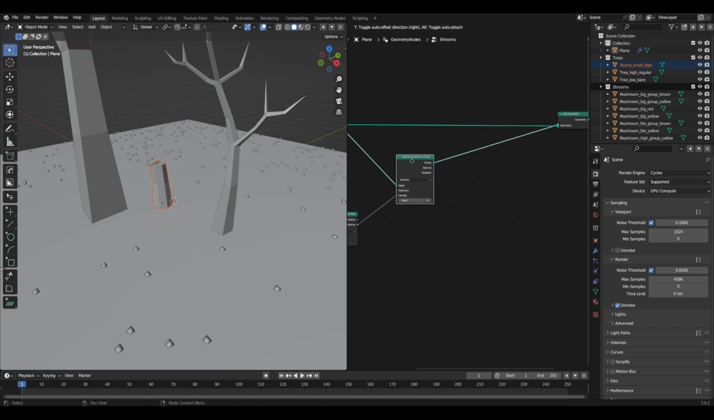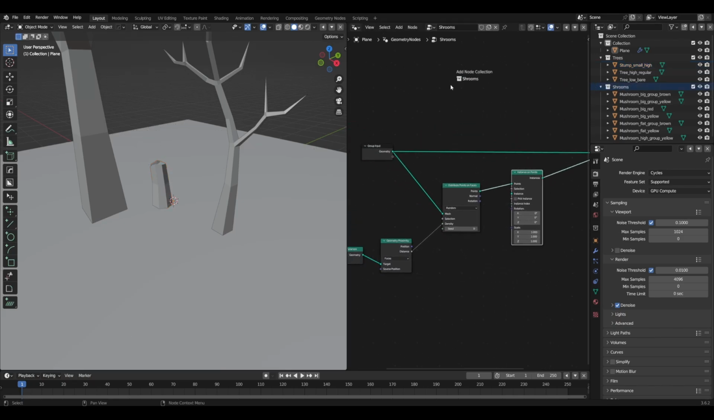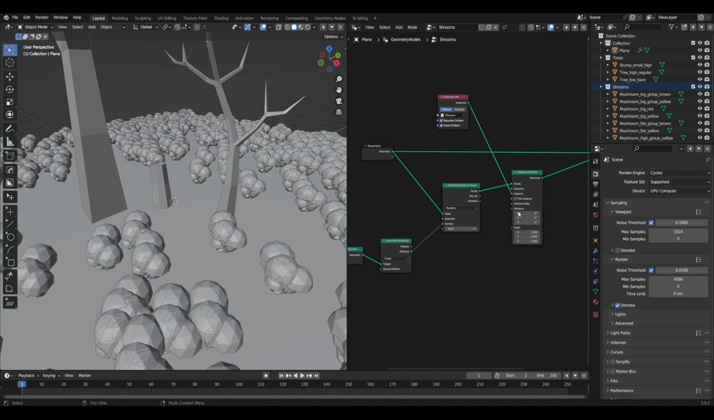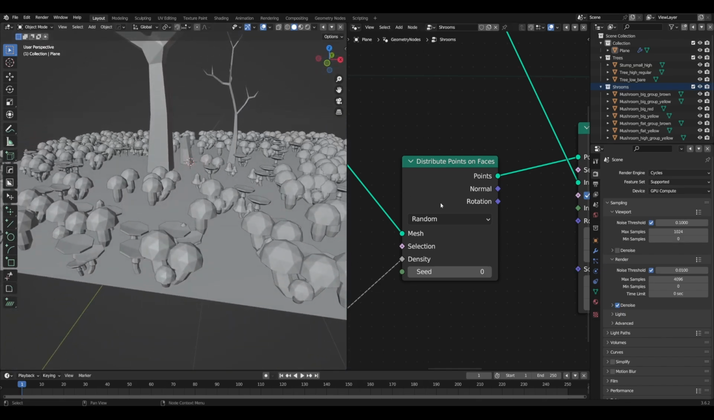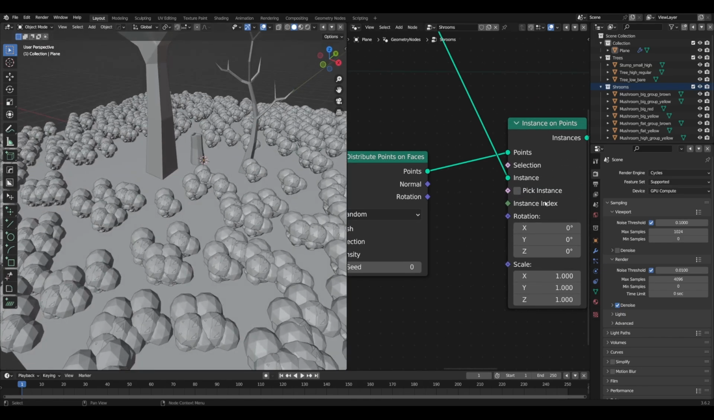Now, let's get some more space here. We are going to put an instance on points. Bring in our shrooms. Separate children and reset them. Put them in instance and make sure to select pick instances so they're all separated. Otherwise, they're going to be clustered like this.